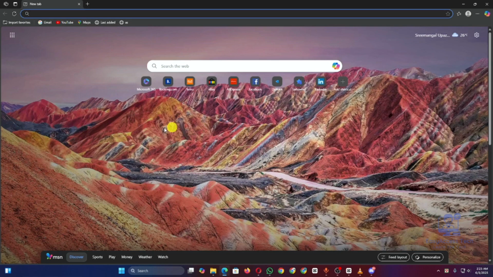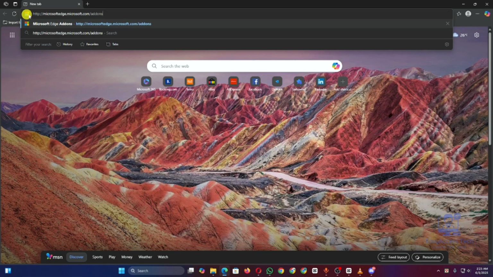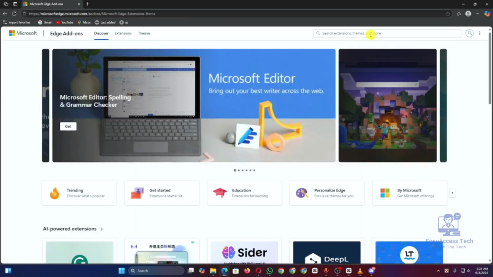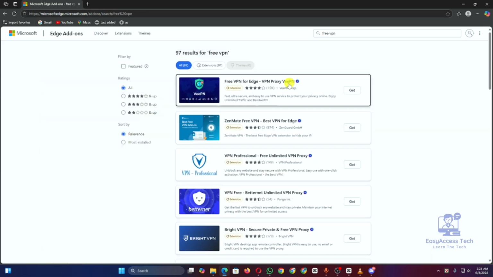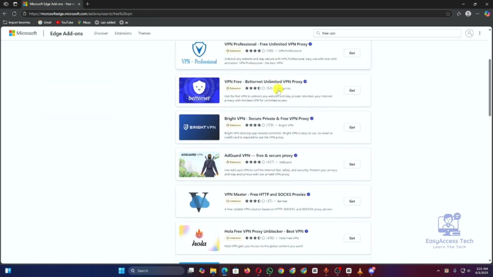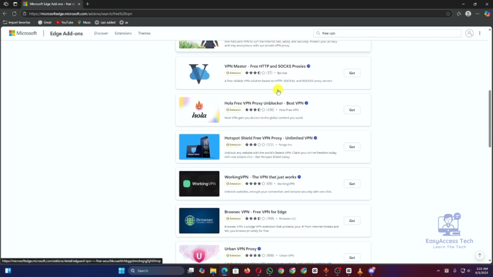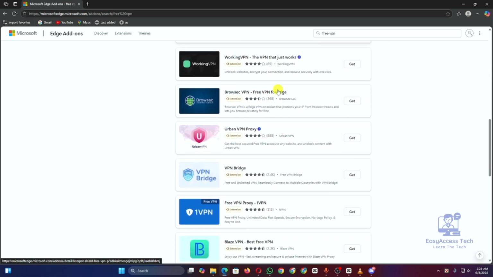So the first step is open Microsoft Edge and go to the Edge add-ons store. Second, search for free VPN in the search bar. Some popular free options include BrowseSec VPN, Setup VPN, and Urban VPN.